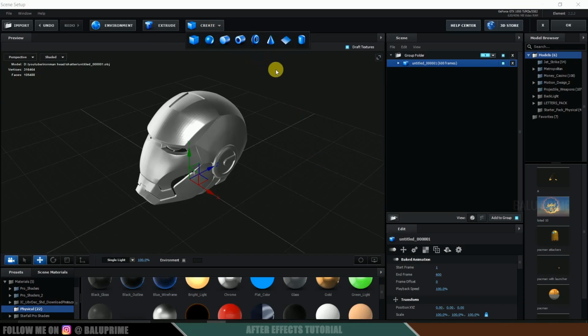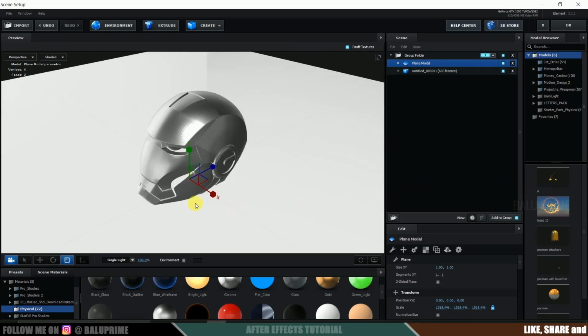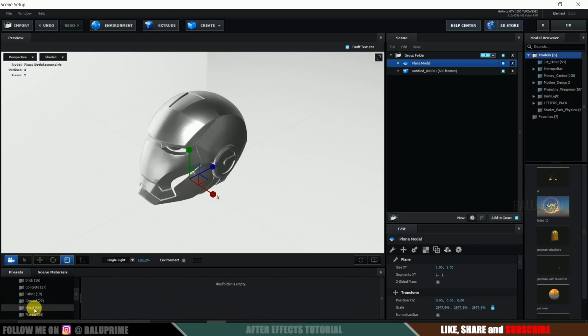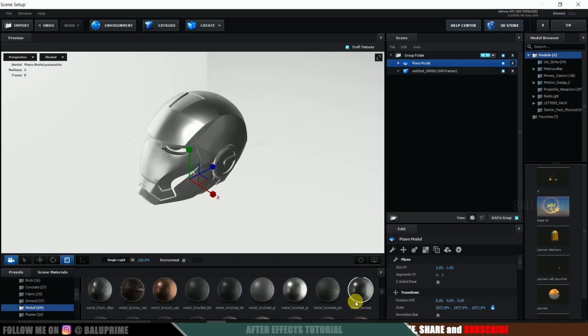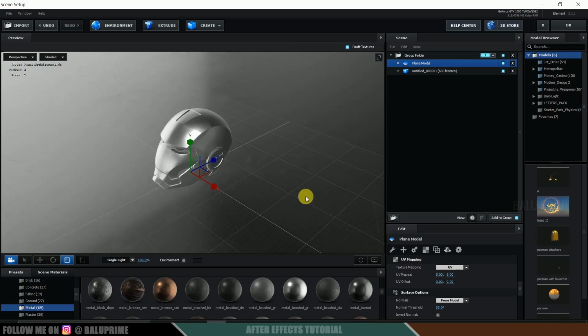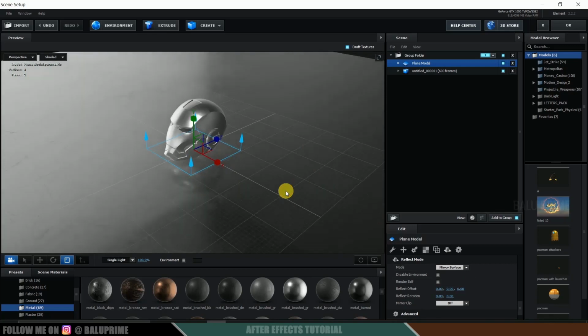Now create a floor. For that, select this plane, press R, increase the scaling. Let me apply a material to this. Come to this metal. Let me apply this metal and the UV. Let me change it to 5. Okay. Now click on this reflect mode and change that to mirror surface so that we will get this nice reflection here.